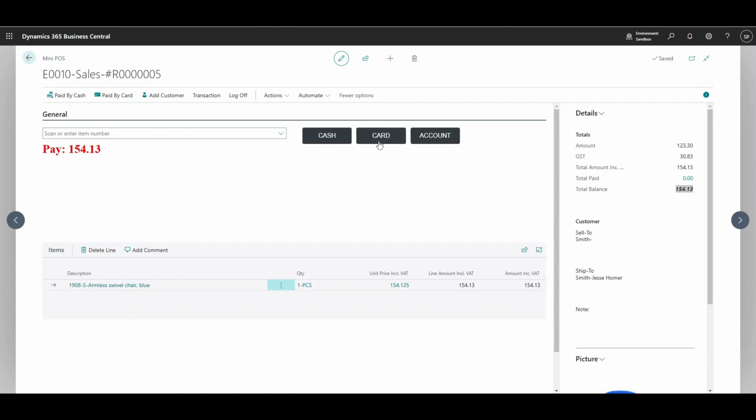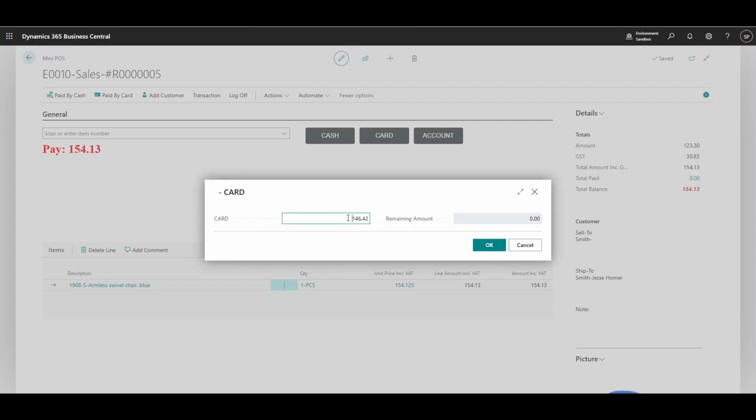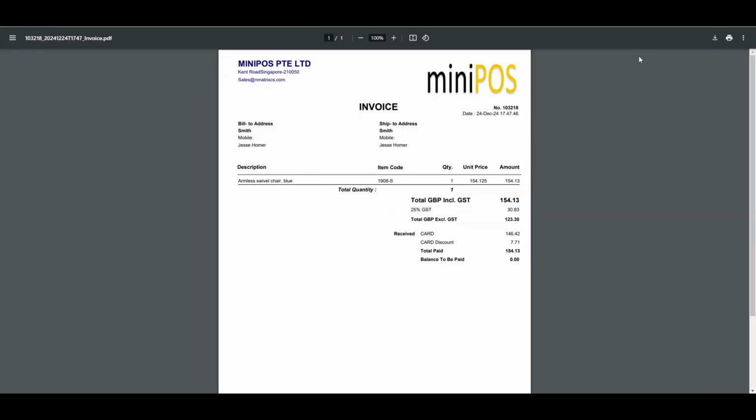So now I'm going to pay by card. It automatically applies the discount. There is a discount of 7.71. In the terminal you deduct it, so I'm saying I want to apply this discount. So the customer needs to pay only 146.42, so you will be receiving a card payment. Then I will post the transaction. I can see I paid by card of this amount and there is a card discount which is 7.74. So the net amount which is paid is 150.13.